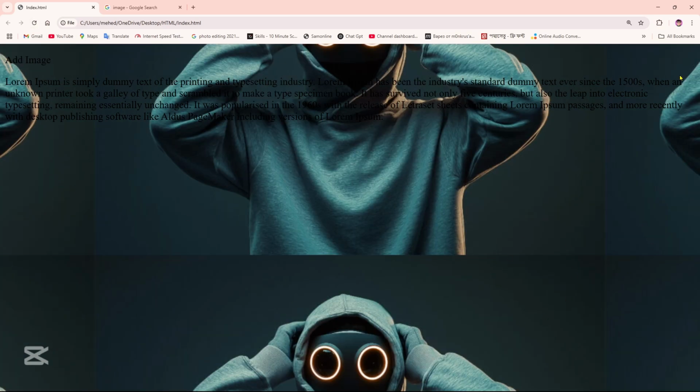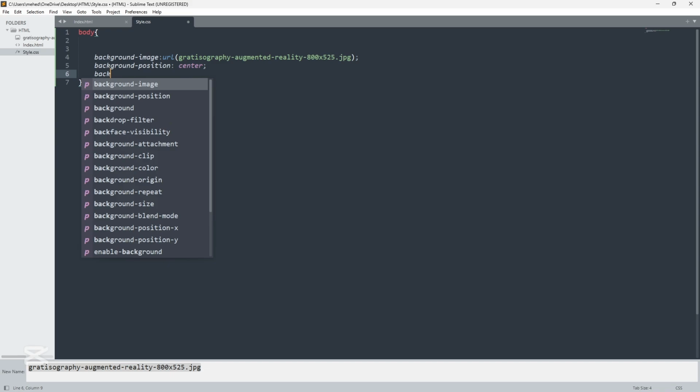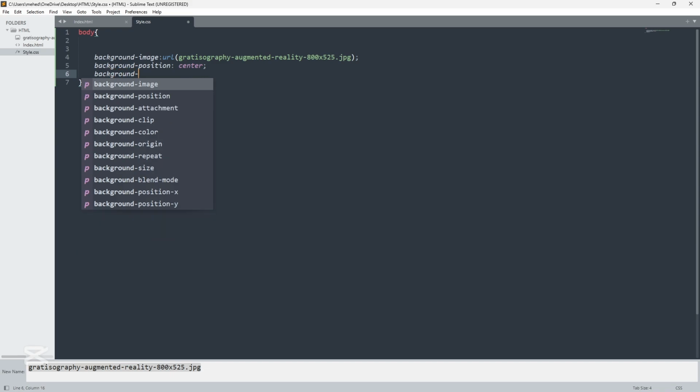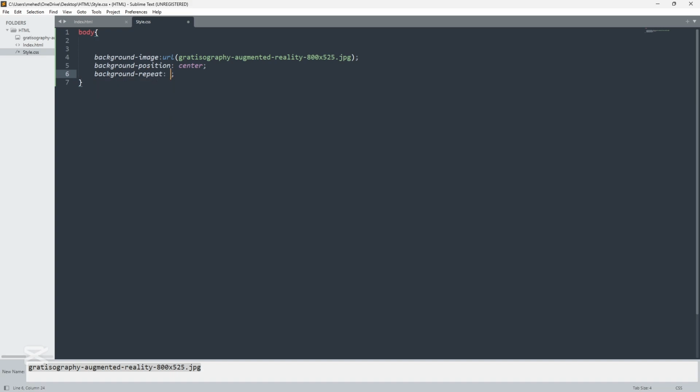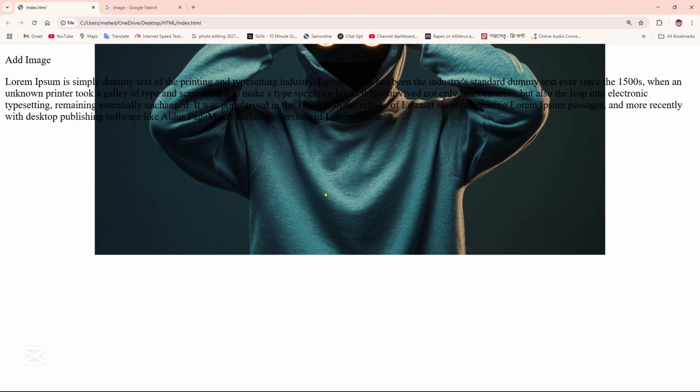You can see there are lots of them. So how are we going to fix it? We can simply give background-repeat, and here we can type no-repeat and save it. Now if we come over here and refresh it, as you can see, there is only this picture over here, but it is centered.